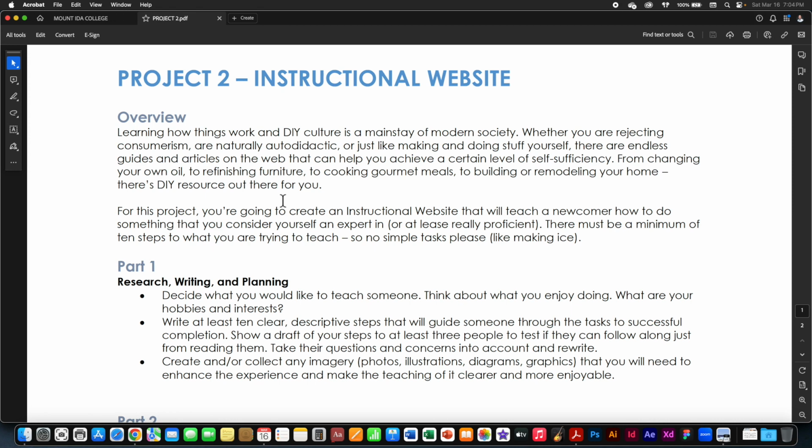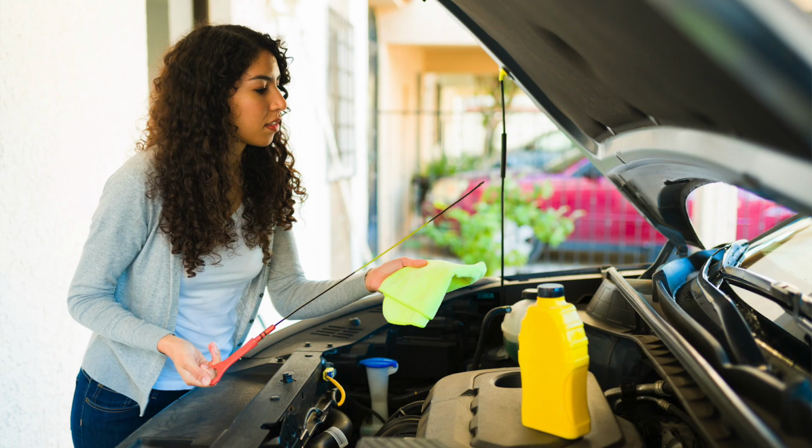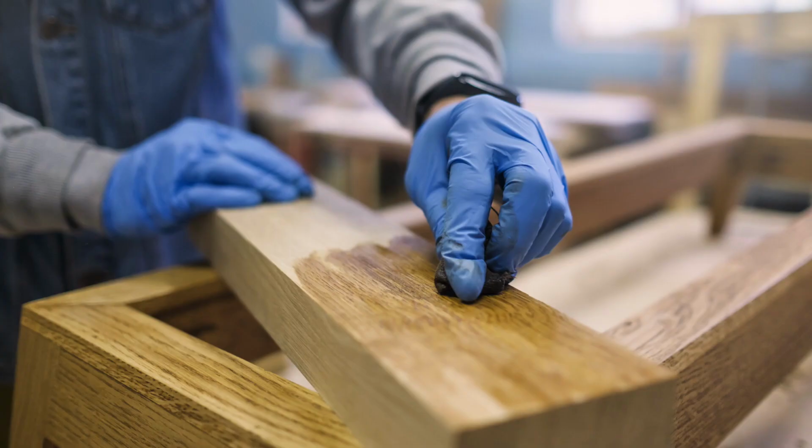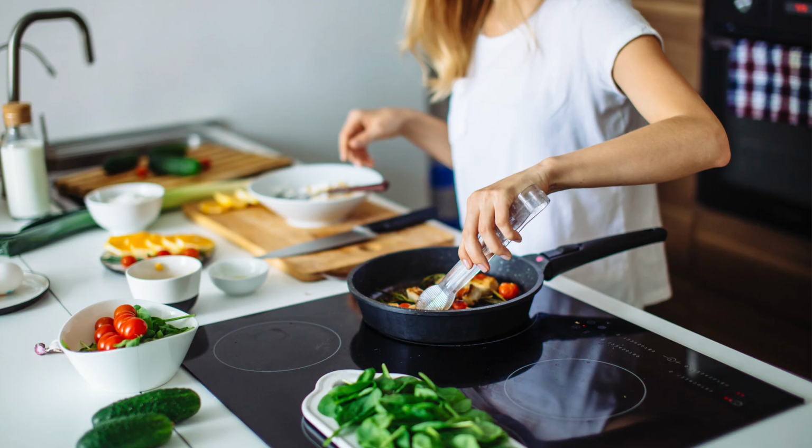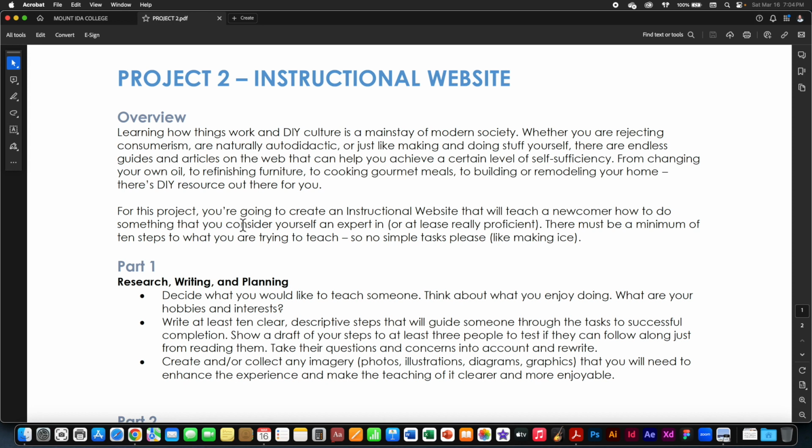Maybe you're doing something around your house. Maybe you're working on your car. Maybe you're changing your oil, how to change a tire if you get a flat, how to refinish furniture, how to cook a meal of some kind. There are lots of resources out there, more so today than ever before, where people can learn how to do things, follow directions, whether you're following a video or a nicely designed website. Those resources are out there. So we are going to make our own resource. And you specifically are going to create an instructional website that will teach a newcomer, somebody who's never done this before, how to do something that you consider yourself an expert in, or at least really proficient in.